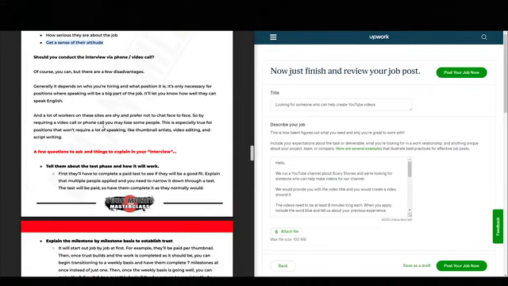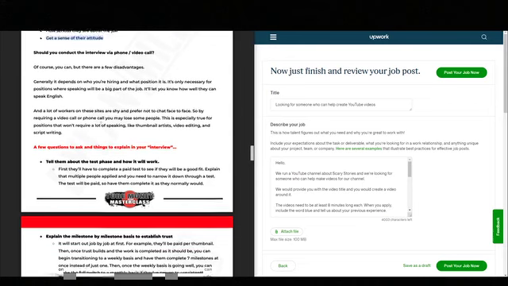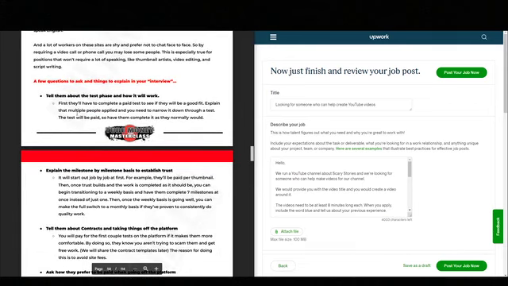Now, should you conduct the interview by calling them or video chatting with them? You can, but there are some disadvantages to that, right? Generally, it depends on who you're hiring. I would say it's only necessary if the main part of the job is speaking, and it'll let you know how well they can speak English. Also, a lot of people on these sites prefer not to chat face-to-face or even voice-to-voice at all. So by requiring a call, you may lose some people, just to let you know.